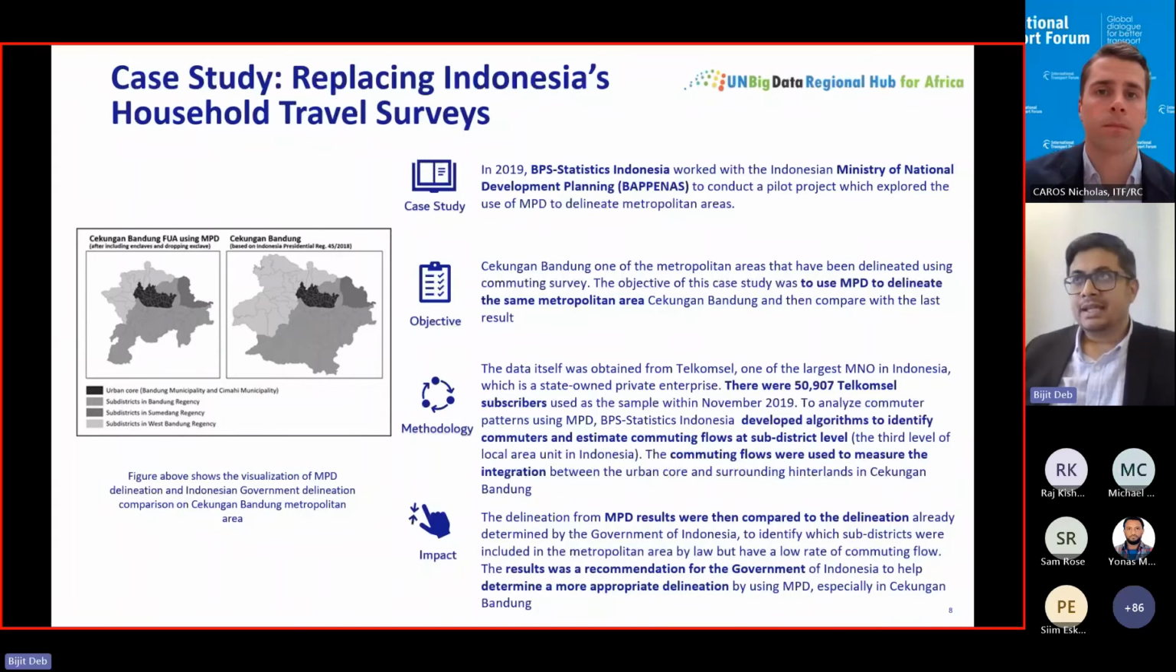So BPS Statistics Indonesia worked with the Ministry of National Development Planning, and they obtained the data from one of their largest MNOs called Telkomsel, and they analyzed around 50,000 subscribers for 1 month, which is November 2019. And they also developed an algorithm to identify commuters and estimate commuting flow at the sub-district level.